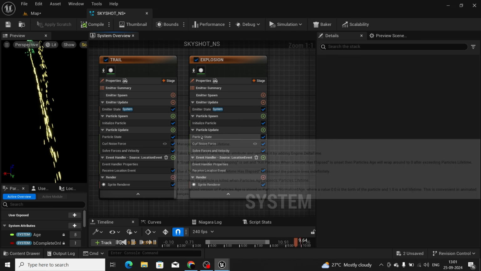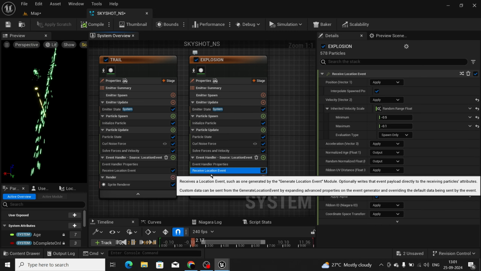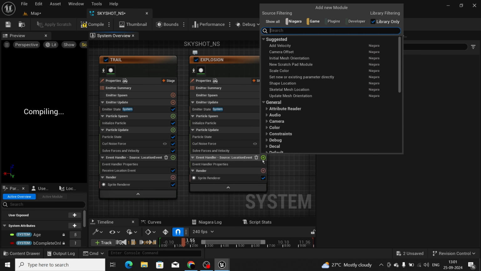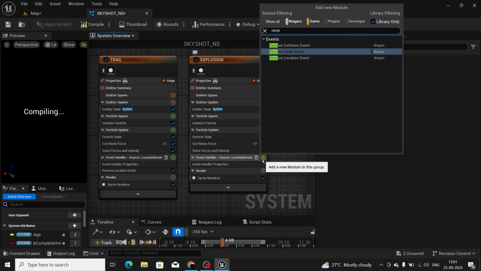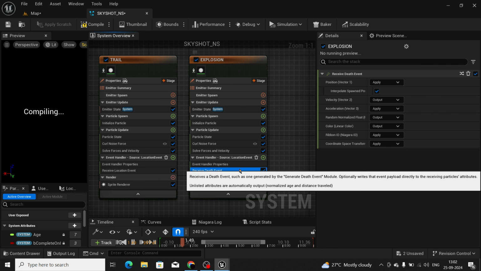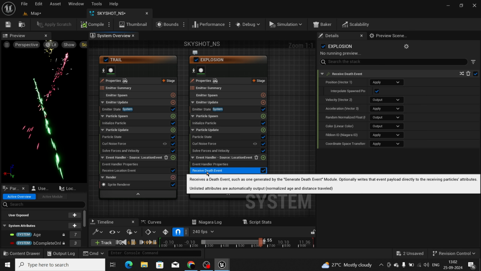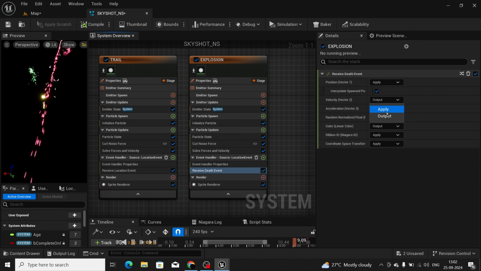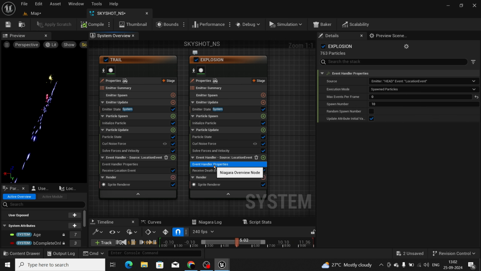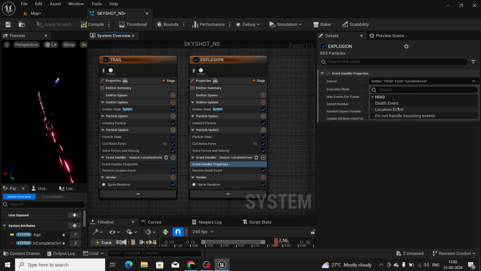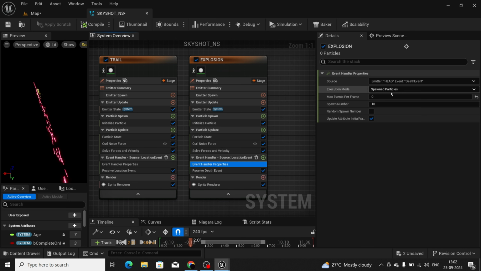First, delete Receive Location Event and add Receive Death Event. In the Death Event settings, change Velocity Vector 2 from Output to Apply. In the Event Handler properties, set the source to Death Event, execution mode to Spawned Particle, and spawned number to 1000. This will create 1000 particles at the head.